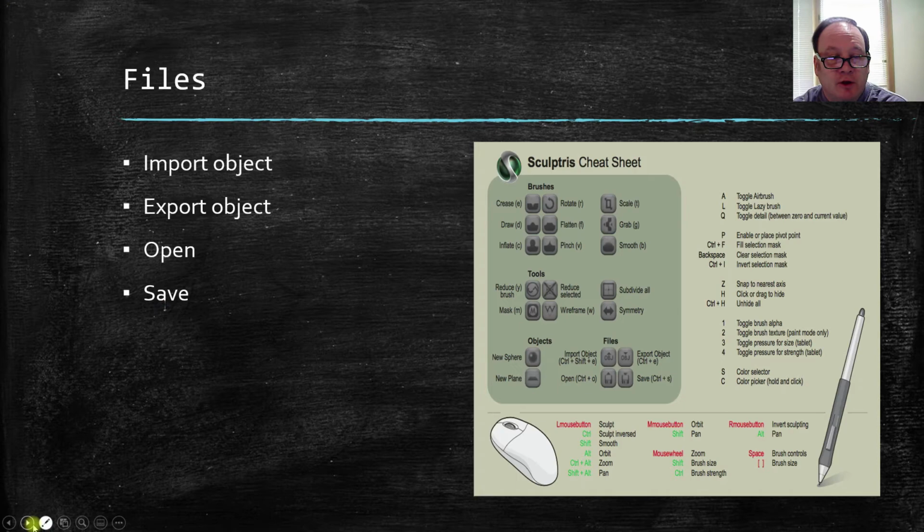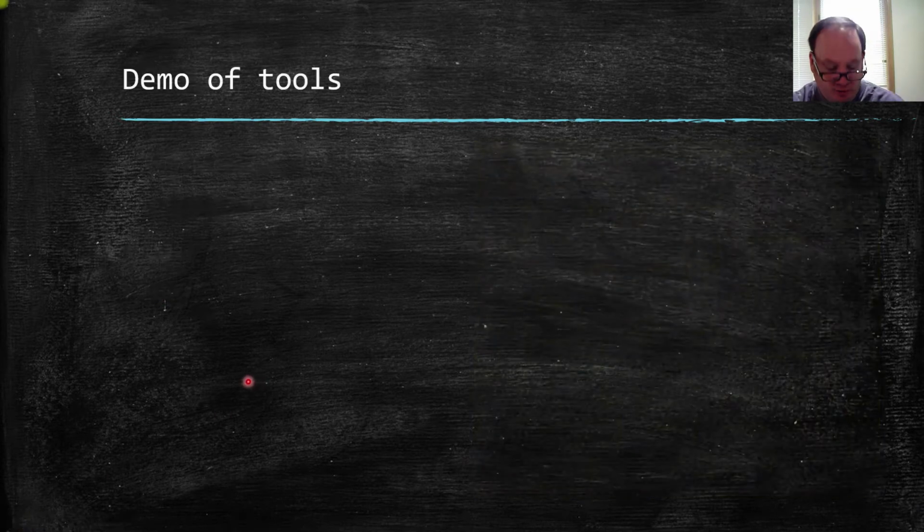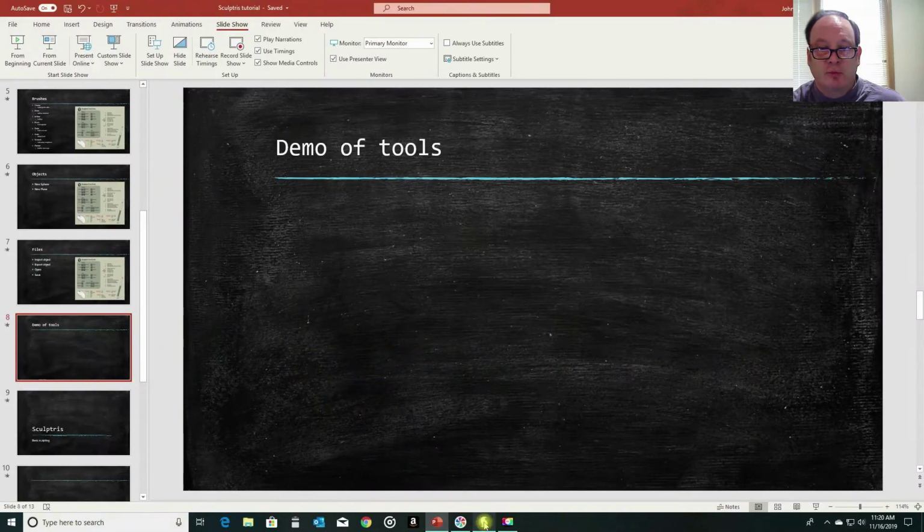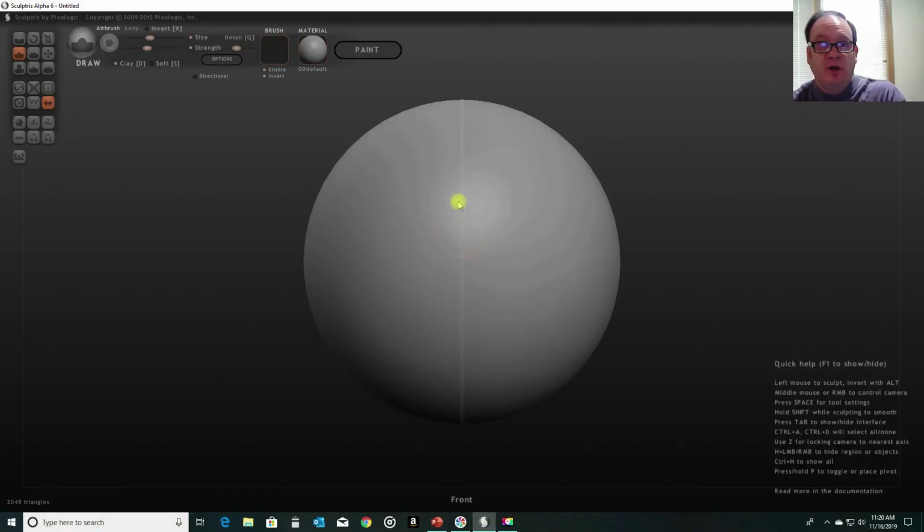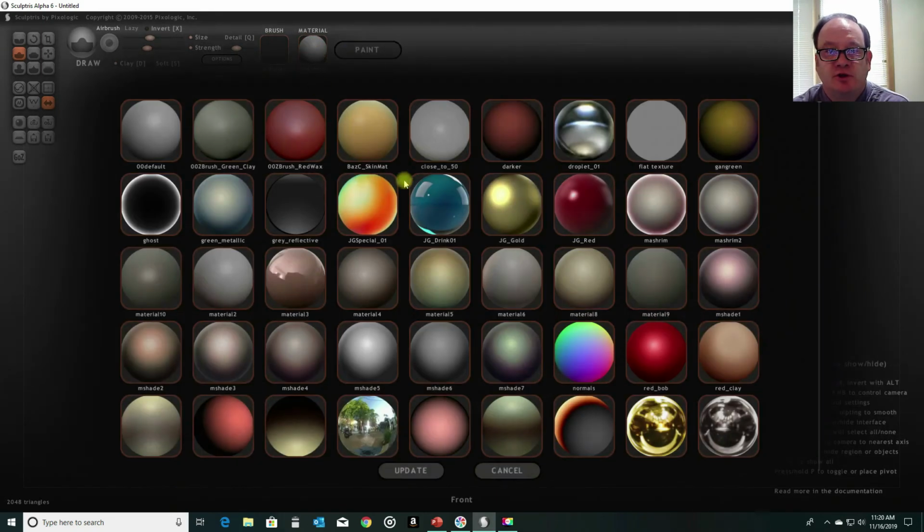So with that, all right, we're going to go into a demo here. So I'm going to get out of PowerPoint and jump over to Sculptris. So here you have your orb, or your sphere. You can choose from different types of materials.